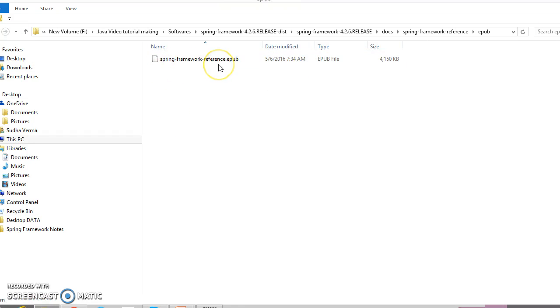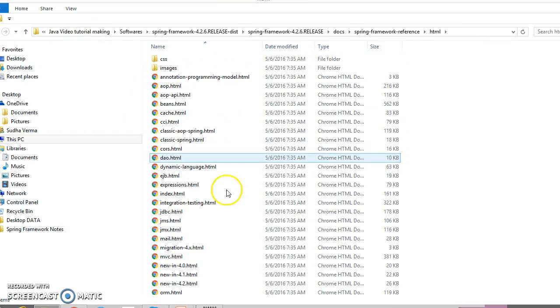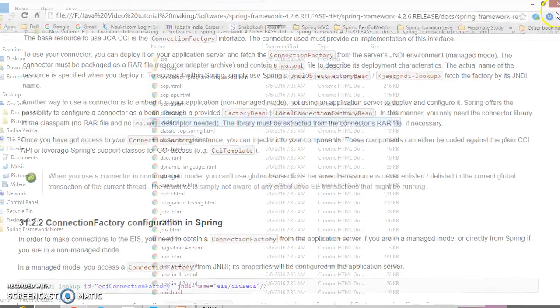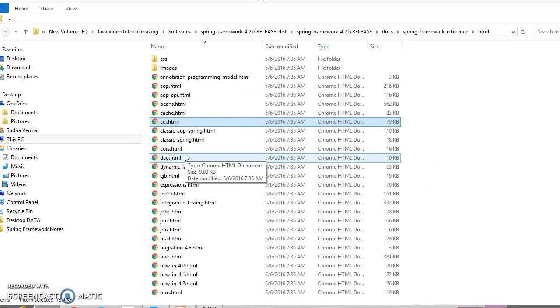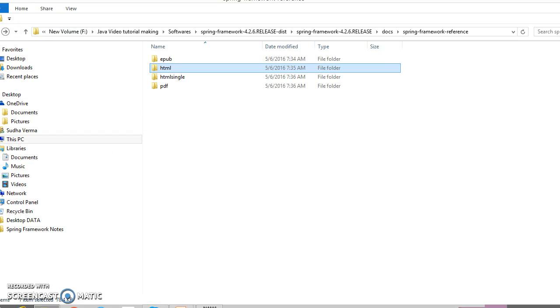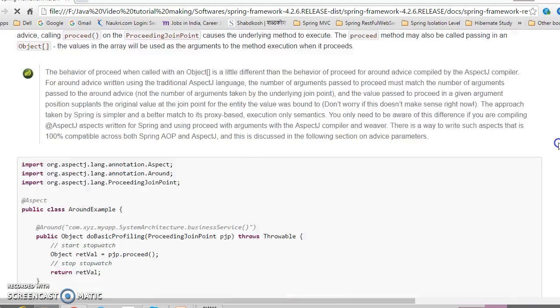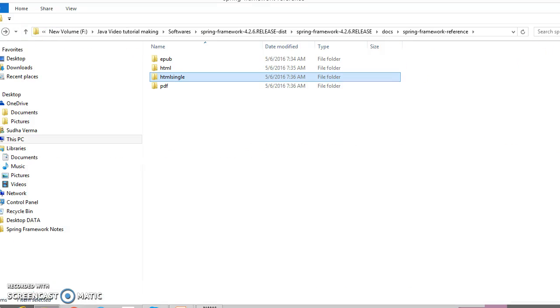Now you have an EPUB. If you have a smartphone or a Kindle or any kind of device, for that we have an EPUB file. Now if you are interested in the HTML, then you can click on any link and you can get the content in HTML format. So if you want to study Spring and your computer is not connected to the internet, still you can study from here. Now if you want every content on a single page, then you have HTML single. Here the entire Spring content is available on a single HTML page. So here also you can study about Spring.